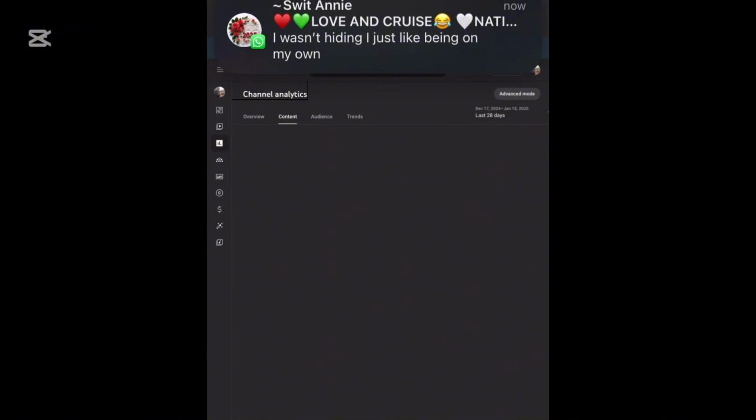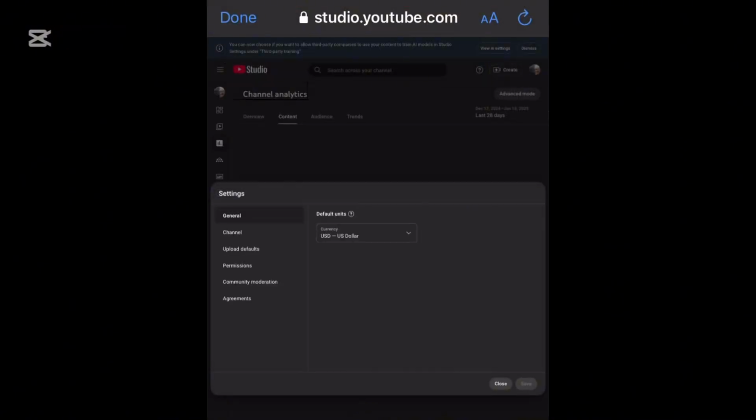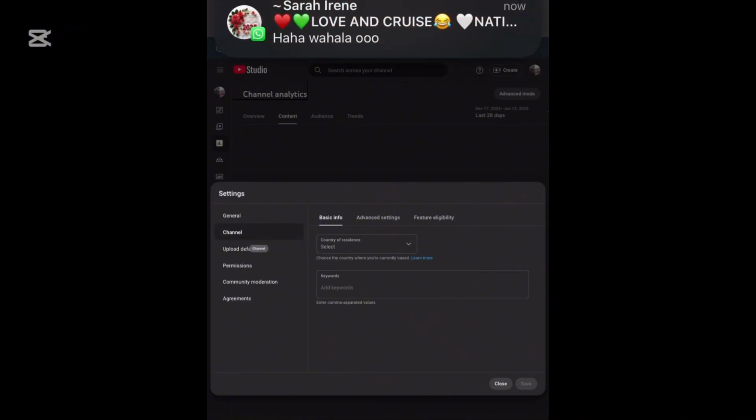And when you come down to this place at your left hand side, you're going to be seeing something that looks like a settings icon. So you tap on it. So once you tap on it, you come to your channel. This is the most important place for you to add.